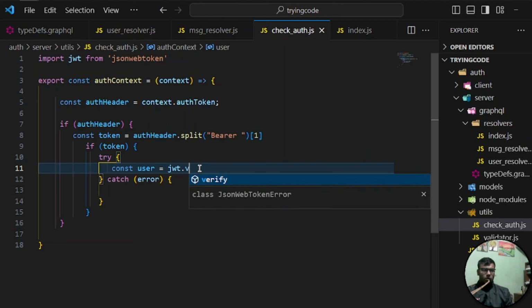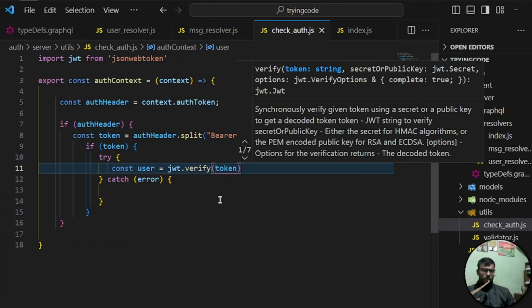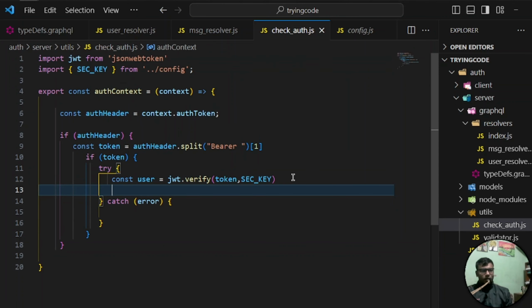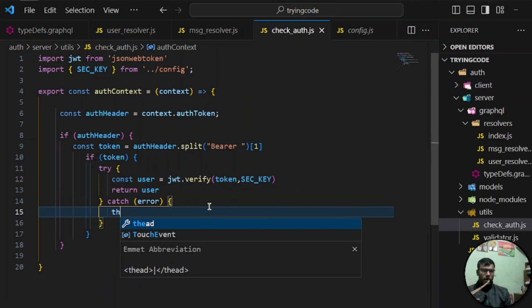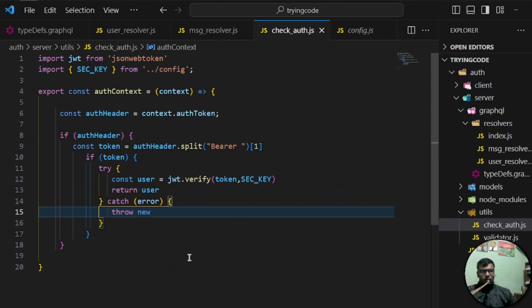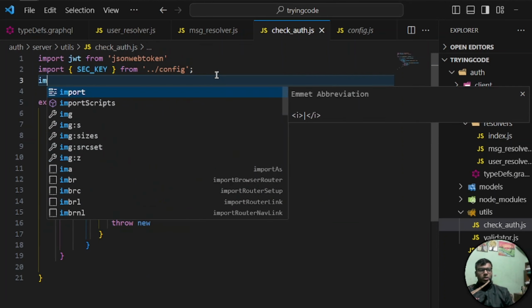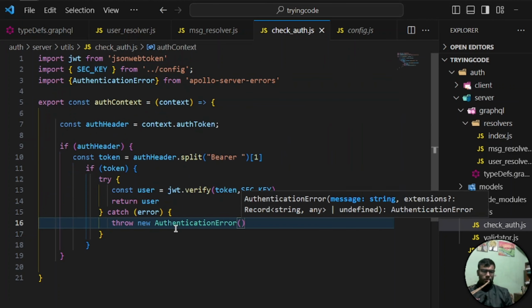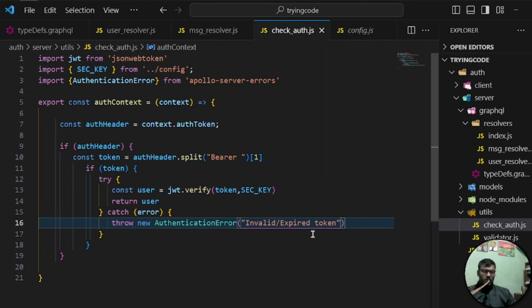Then JWT dot call the function verify. Give this token from there, and then we need the secret key that we created in our config.js file. So just import it, and then we get this user. Just return the user. If we have an error, just throw an error. In this case, the error will be an authentication error. So import this authentication error. The authentication error message will be invalid or expired token.